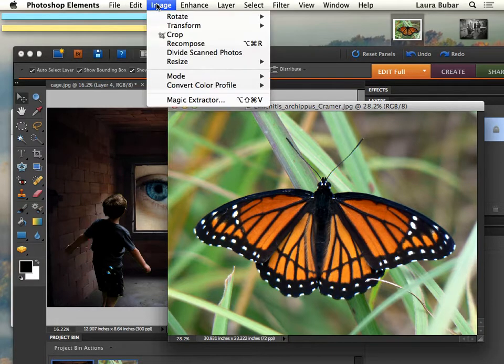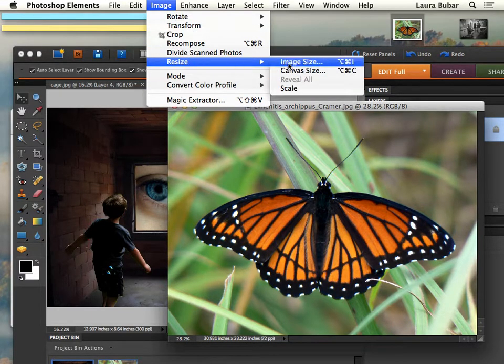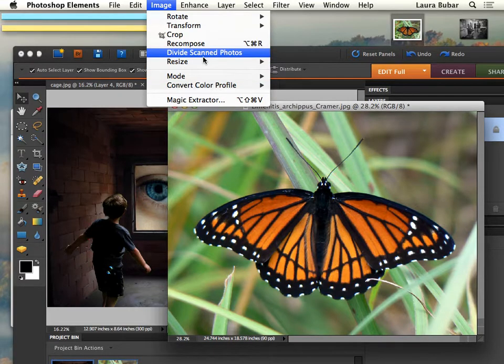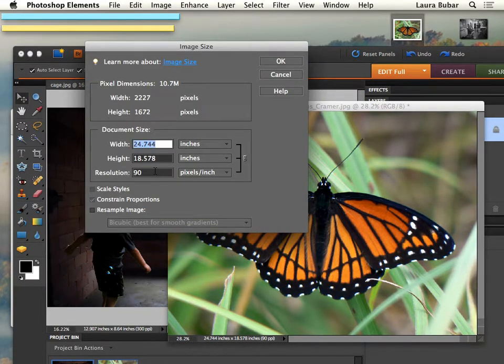So what I'm going to do is go to Image, Resize, and Image Size. As you can see, the resolution is 72 pixels per inch. The images that you'll take from your camera should be 300 pixels per inch. So that's our goal, to get to 300 pixels per inch. Now, as I explained early on, when you are increasing your resolution, you don't want to jump straight from 72 to 300. So I'm going to bump up to 90. Click OK. Image, Resize, Image Size. I'm going to bump it up to 110.